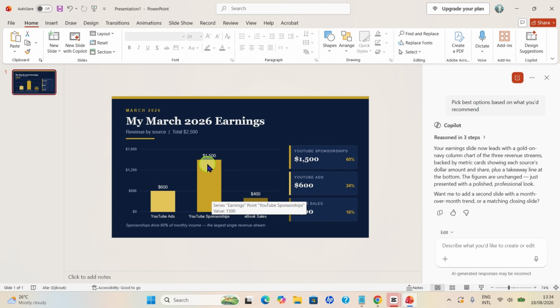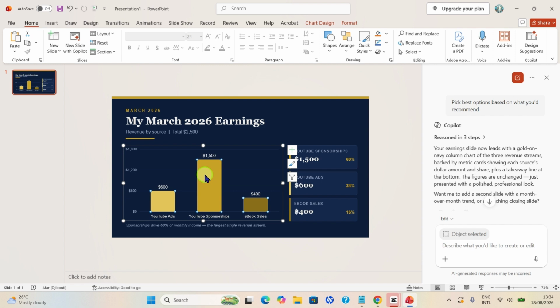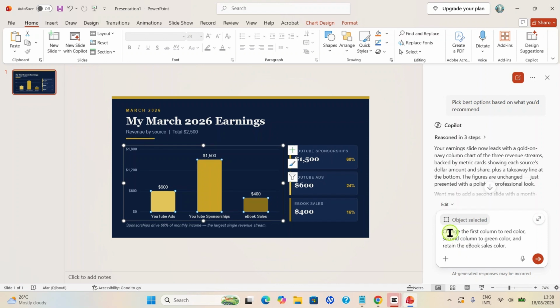Based on your own preference, if you feel like you want to work further on this, you can do that. So for example, let's try and change this color. Anything you want to change, just click on it, then prompt it. So let's say we tell it to change the first column to red, change the second one to green, and leave the ebook the way it is. Let's prompt it.